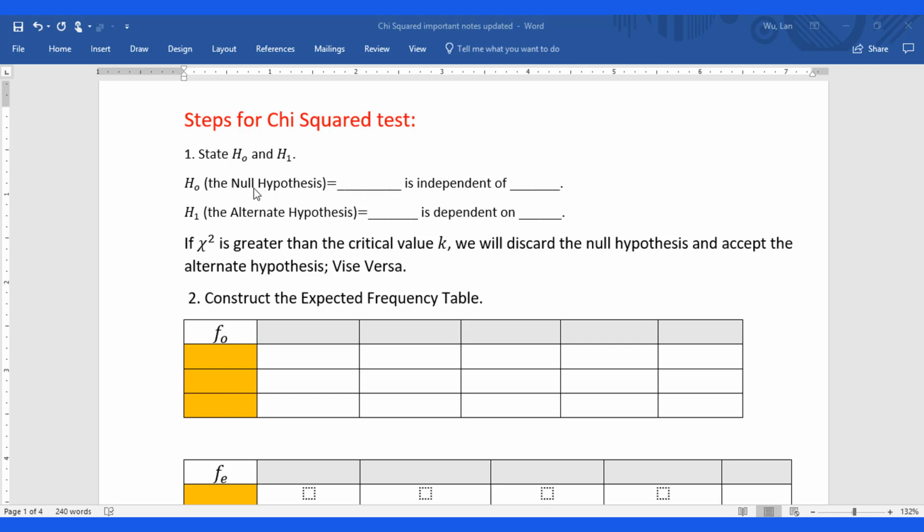I will use this template to work out the chi-squared test. They show you the steps. Step 1, state H0 and H1. H0, which is the null hypothesis, equals, in my situation, weight is independent of height.